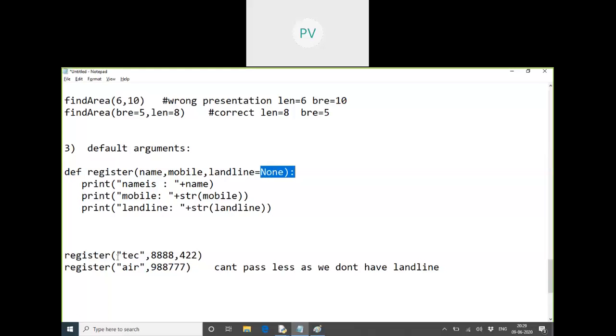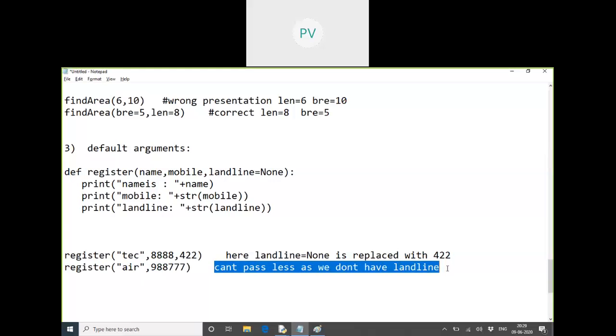So the first person is registering with a name, mobile and a landline. So now none is replaced with which value? Here the landline will be replaced with the new value, 422. But in this one, did I pass a landline value? No. So what will happen right now? As landline equal to none, landline is not mentioned, it will use the default value.